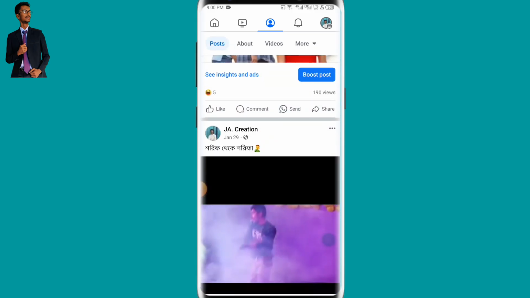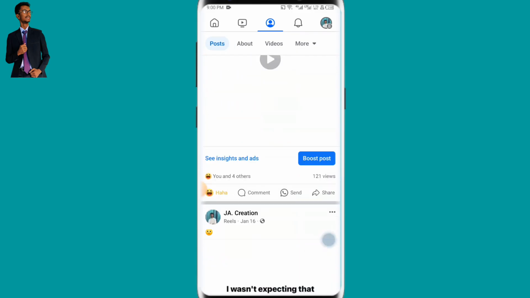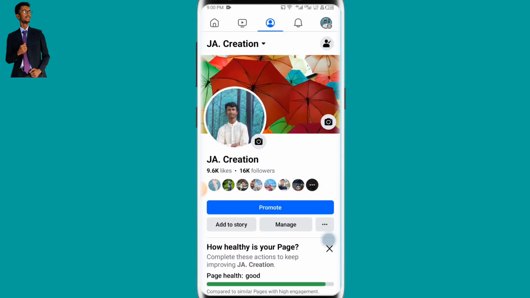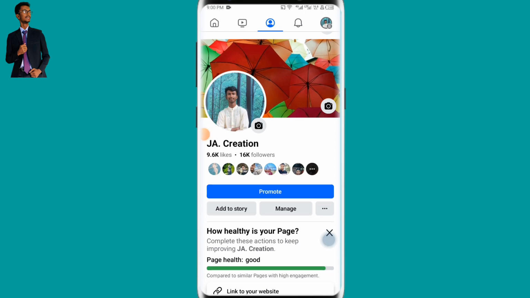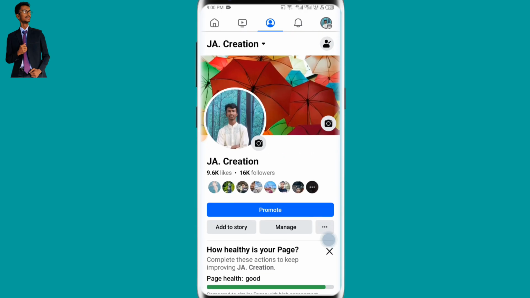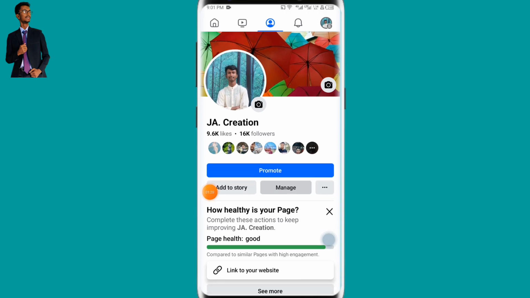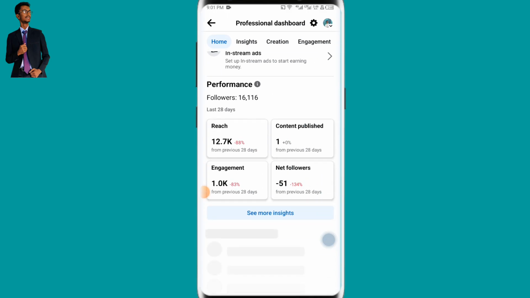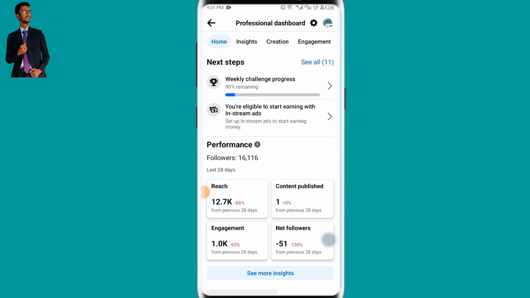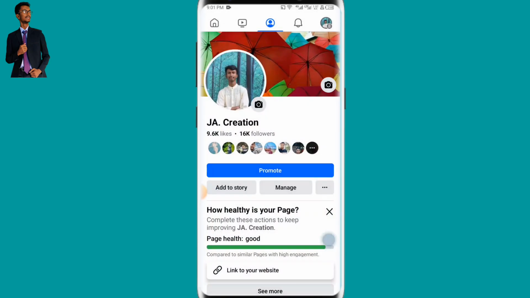For this reason I got a restriction on monetization. So probably you uploaded some video that is not yours, or you violated Facebook community guidelines. For this reason you probably got this kind of problem, Facebook monetization restricted. So I will show you how you can fix that.